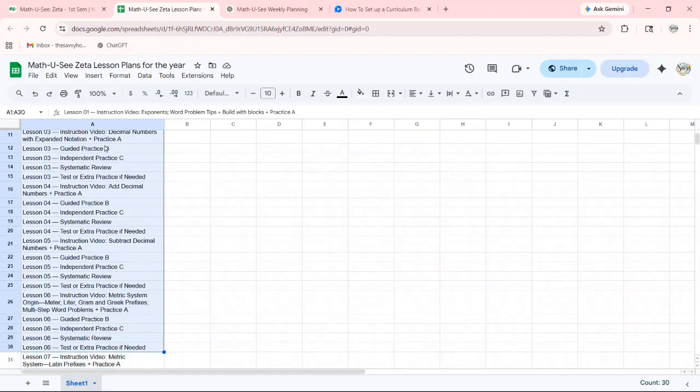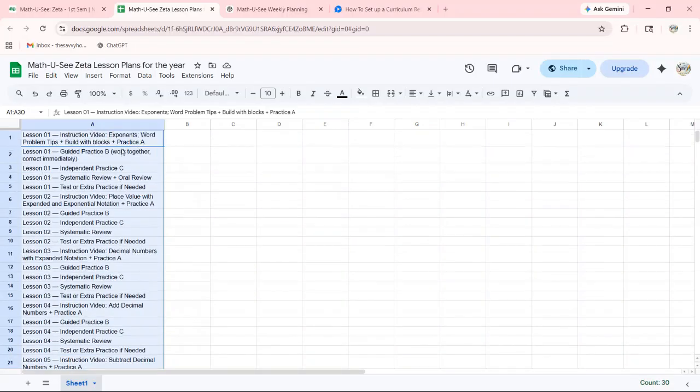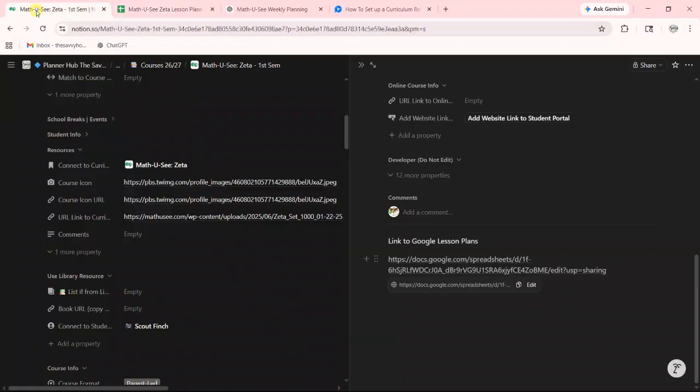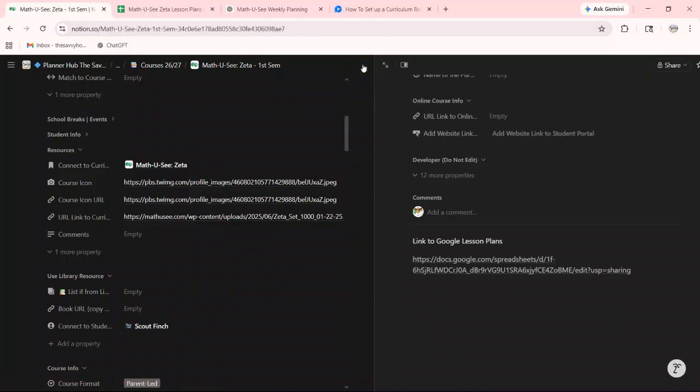So I'm going to go up to the 30 right there. And the way I did it is I selected the first one and shift all the way down to highlight everything. Hit Control and the letter C. And then I'm going to my curriculum course tab right here. I don't need to be in this anymore. I'm going to close that out.